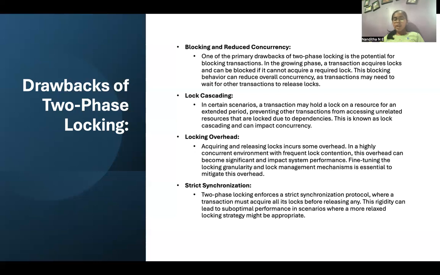Locking overhead. Acquiring and releasing locks add some overhead in a highly concurrent environment with frequent lock acquisition. This overhead can become significant and impact system performance. Fine-tuning the locking granularity and lock management mechanism is essential to mitigate this overhead. Strict synchronization. Two-phase locking enforces a strict synchronization protocol where a transaction must acquire all its locks before releasing any. This rigidity can lead to suboptimal performance in scenarios where a more relaxed locking strategy might be appropriate.